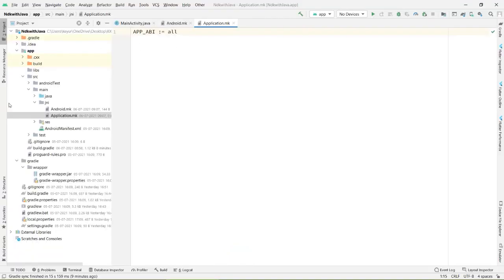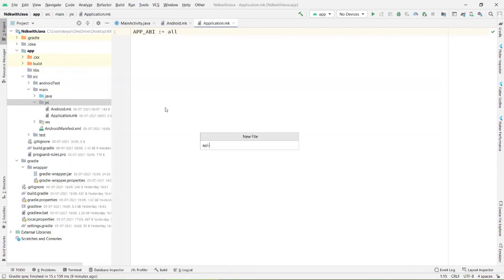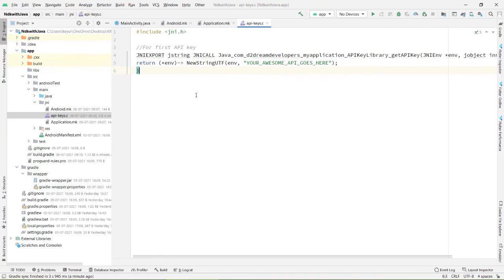Now we have to create the third and main file, named apikeys.c. Here we have to simply paste this code.